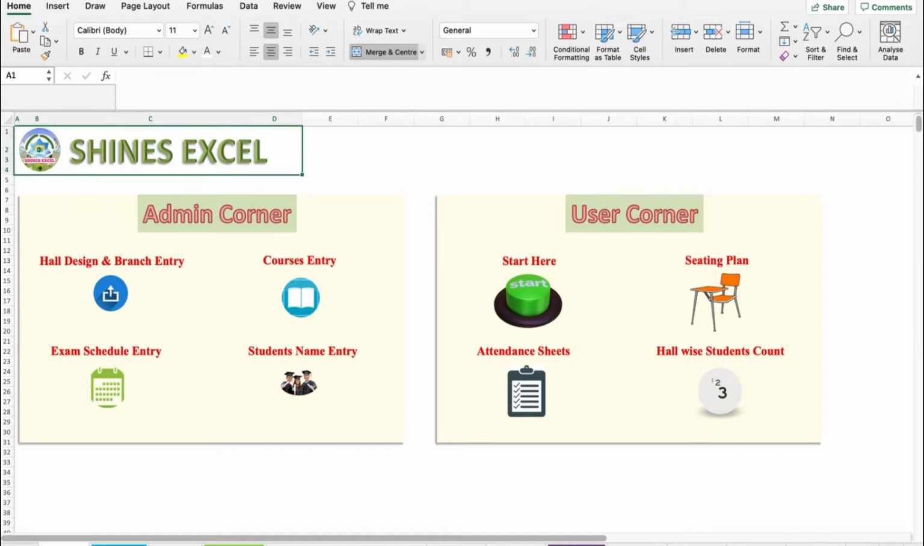This is the home page, and here you can see there are two sections: one is the admin corner and the other is the user corner. The admin corner is responsible for all the activities of this sheet. Only when the admin enters or finishes his details, in the 4 sections, can the user make use of the template. I am going to show you how to use each section now.